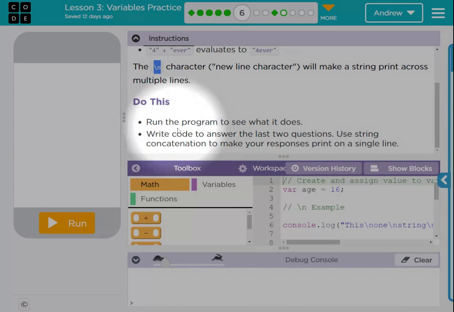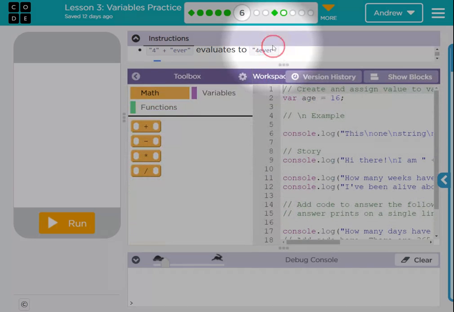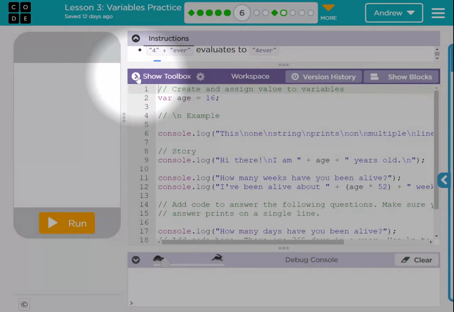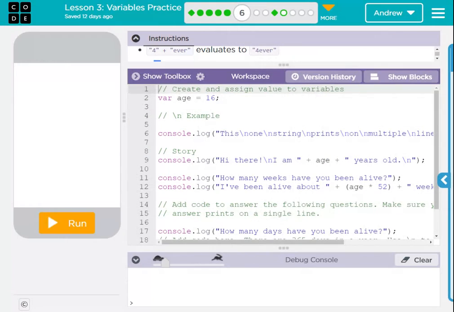So the do this says run the code to see what the program does and write code to answer the last two questions. Use string concatenation to make your responses print on a single line. Okay, so let's just run the code and see what it does. By the way, look at this. You can hide the toolbox by clicking that arrow, which is handy on pages such as this.